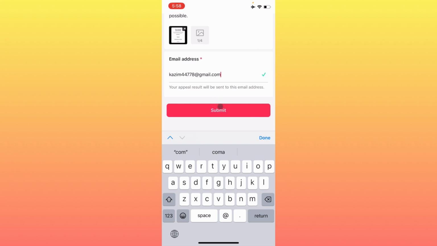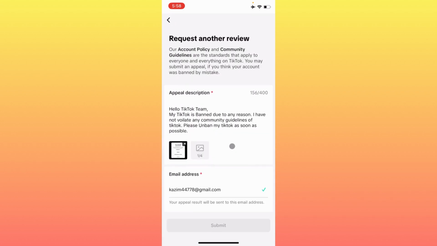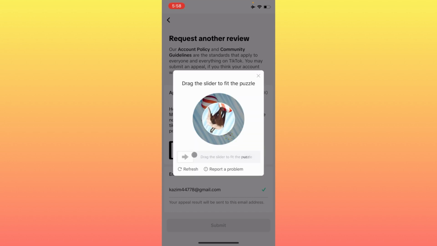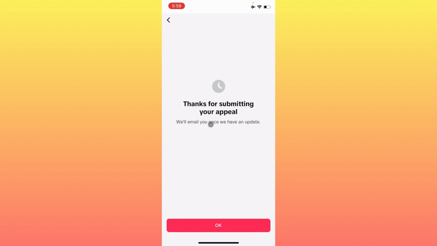And after this, simply click on submit, and your appeal will be submitted. As you can see here, simply wait for some seconds. Now you need to fill this captcha. After this you have to wait for some seconds. As you can see, the page is loading. Now you can see the verification has been completed, and it says thanks for submitting your appeal.